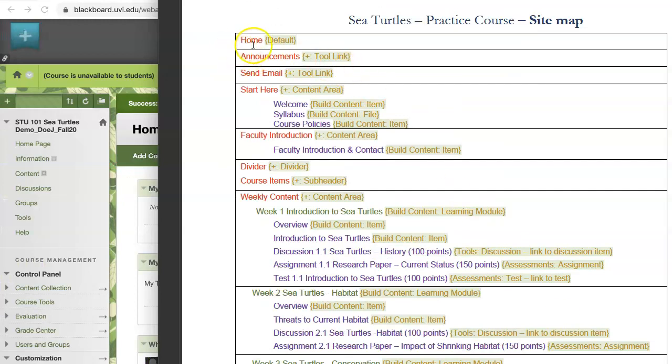So as you see, the first link here says home, and that's the home page link, which is available by default, and we don't need to do anything about it. The next link, announcements, as you can see, it's nowhere to be seen here. So we are going to add the link for announcements here. And the same for send email, start here, faculty introduction, and so on.